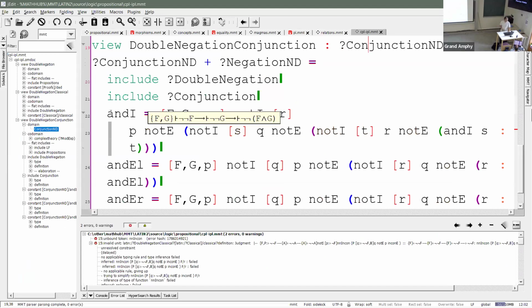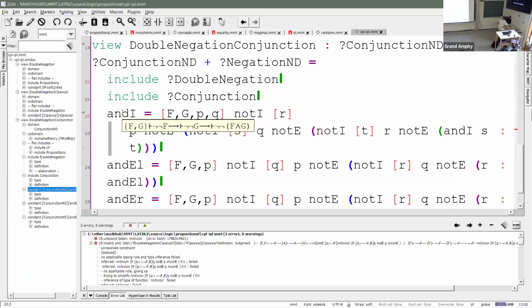What the framework does is it tells us the computed types. For example, in the introduction rule, we know it goes proof of F, proof of G, to proof of F and G. But now we're translating all proofs to proofs of double negation. So our proof obligation here is, given a proof of not F and a proof of not G, we have to give a proof of not F and G.